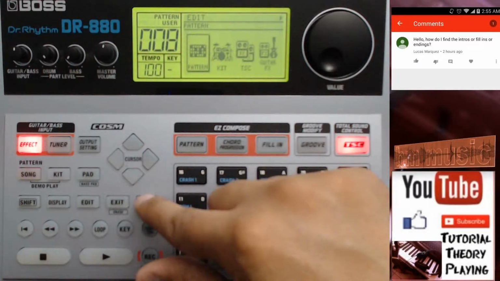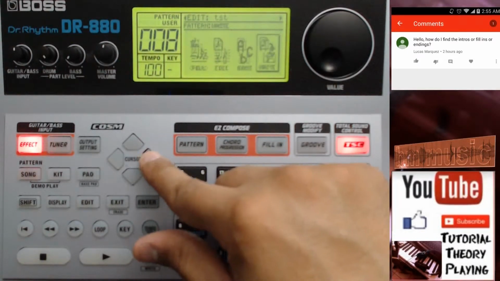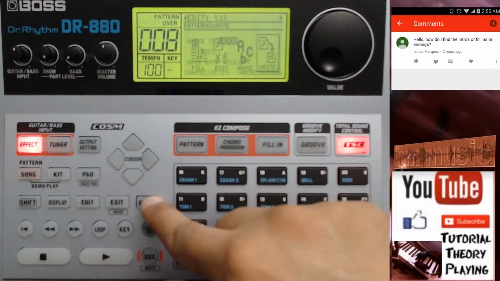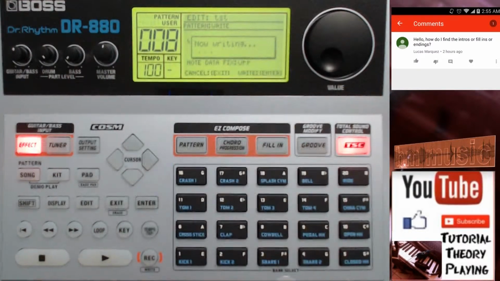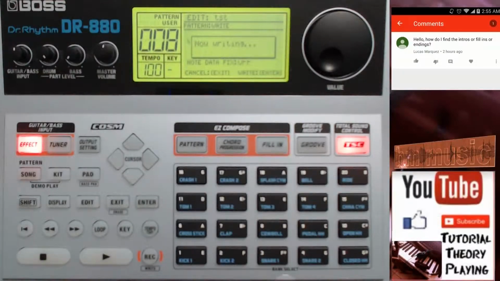Edit, pattern, go to write, enter, and let's hit enter. It's going to write it, so that way we won't lose any information that we have done so far, any edit. Wait like 15 seconds or so, and it'll be done.